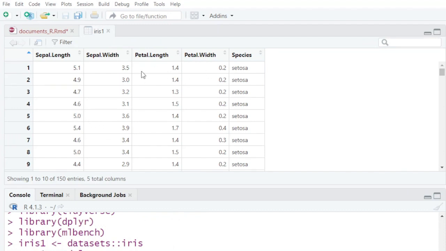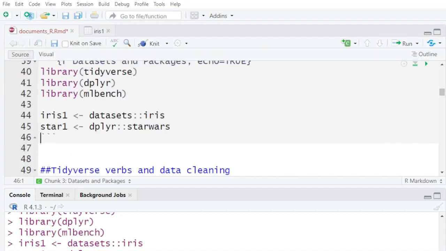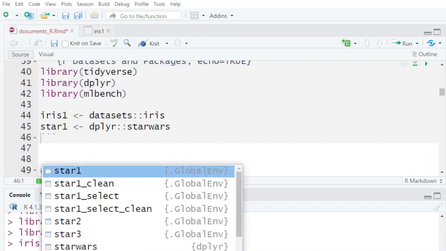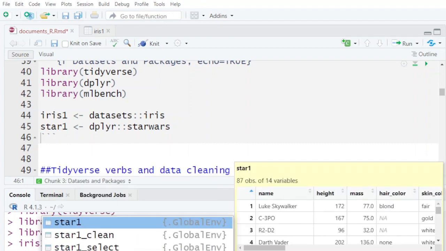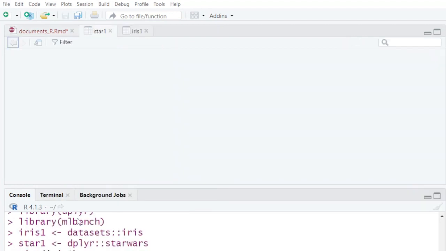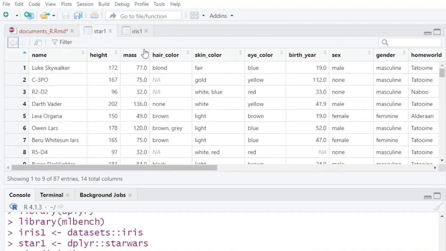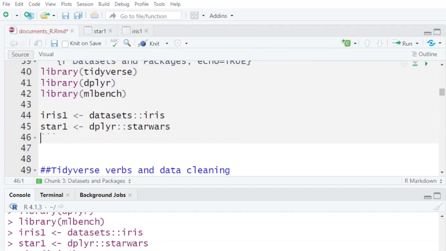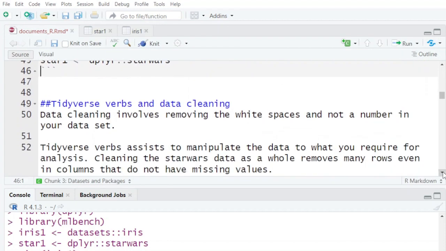It has 5 columns: sepal length, sepal width, petal length, and petal width, and then the species. I can also view the starwars data so that we see what type of data we are talking about. And that is the data that we have. We can see already there are some NAs in the hair color, and the birth year there is NA, not a number, that needs to be removed during the data cleaning process.